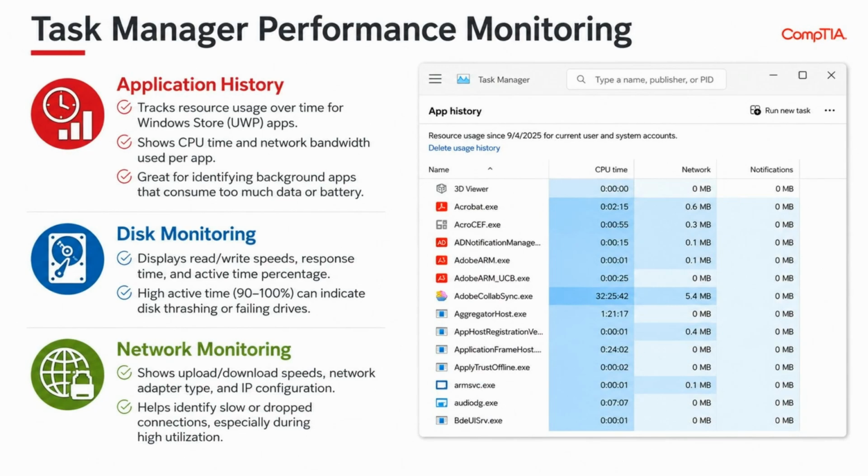When a user reports an application crash, checking the application log in Event Viewer should be your first troubleshooting step to find the specific error details.